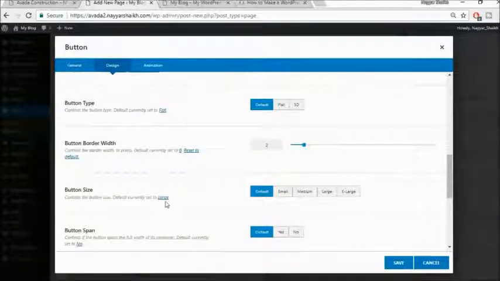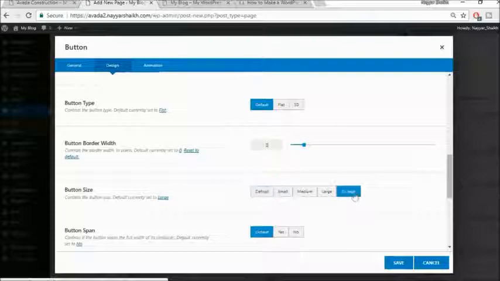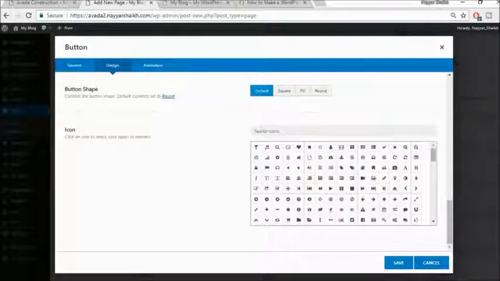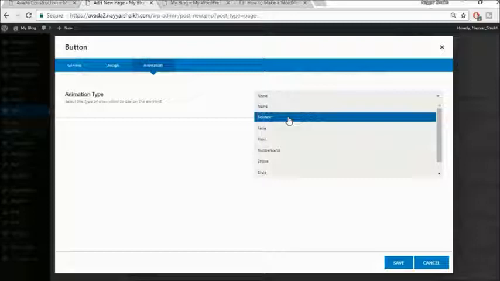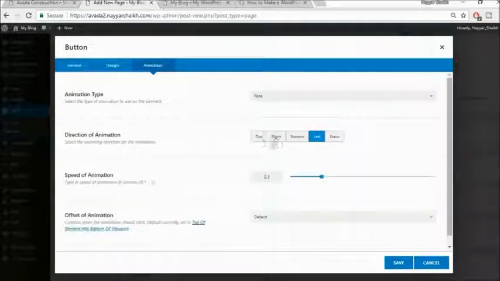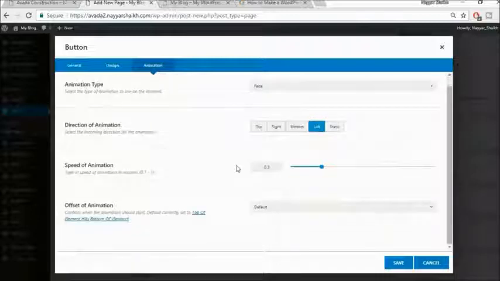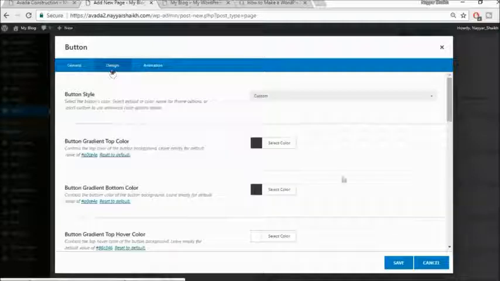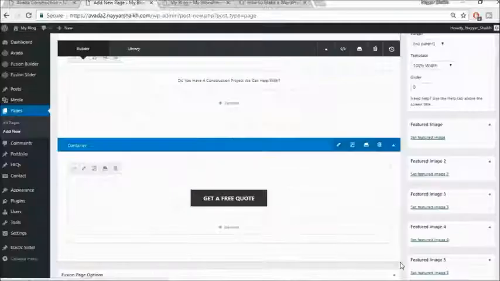Now button size, at present it is set to large. You can make this extra large. Okay, and you can also add an icon, but we won't do that over here. Just click on save, and you can also add some animation, obviously, like bounce, fade, whatever you want. Okay, from left, from right, from top, all this type of animation, speed of animation. So you can also add animation to all the elements. Okay, now once you are done, just click on save.